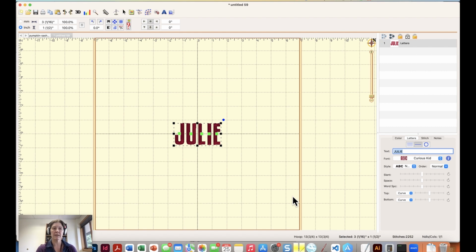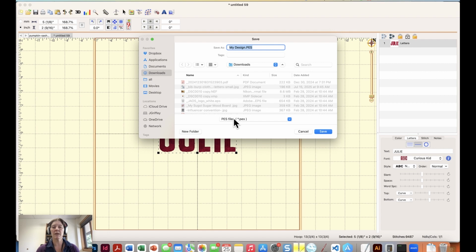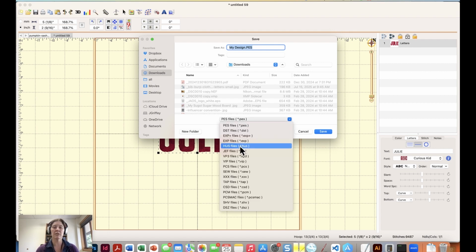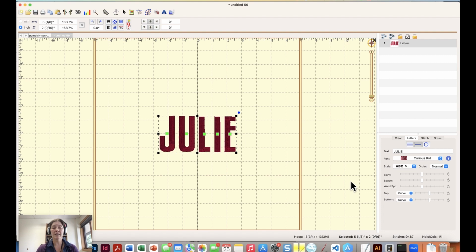The great thing about these fonts in Embrilliance is that I can scale them up or down, to a certain degree. It's kind of dependent on how the digitizer set it up, but once I have decided on my size, all I do is save it as a file that my machine would read. So if it was PES or HUS or whatever, I just save it in the file format that I need for my machine, and I stitch it out. So that is one of the most useful features in Embrilliance Essentials. Creating names, letters, and monograms out of BX fonts that you load into Embrilliance Essentials.